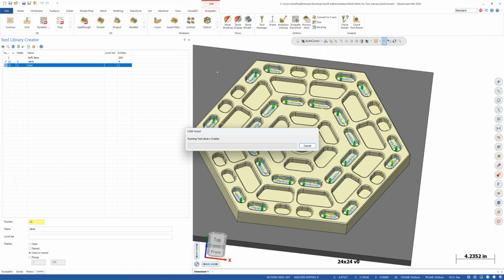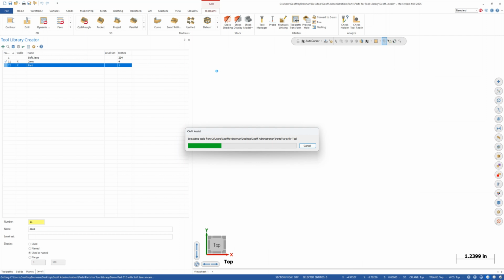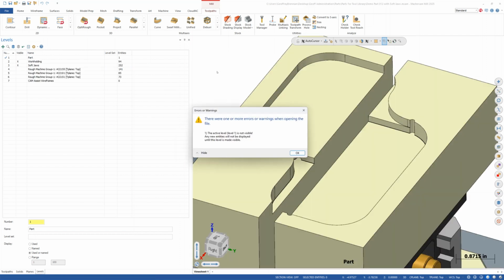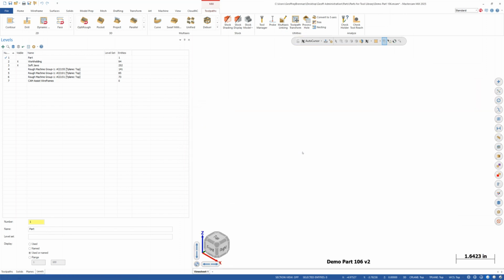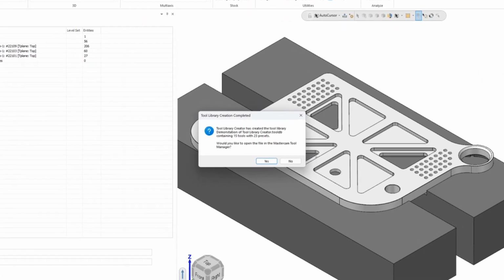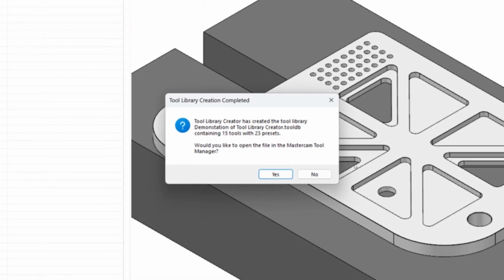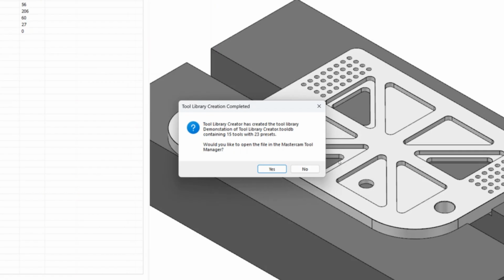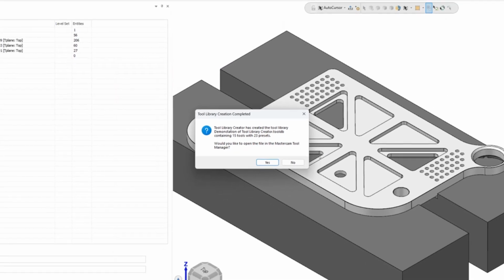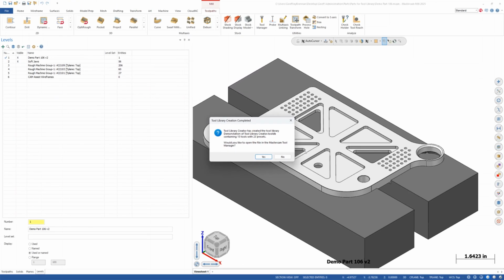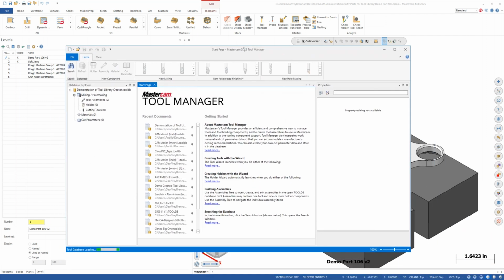The Tool Library Creator is going to open each file in the folder in order to extract the tool information. If you have some layers hidden or other conditions in the Mastercam files, you may need to click a few confirmation boxes during this process. You can see that this process is quite fast. We did not speed up the video. At the end, we get a message saying how many tool assemblies and presets have been defined, and if we want to open up the tool library, we will click on Yes. Let's open up the tool library and have a look.